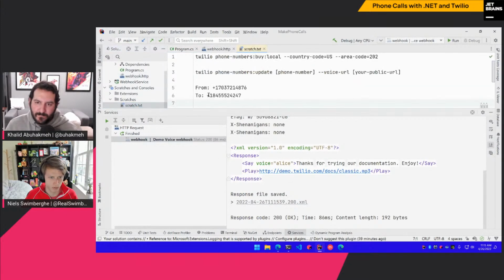And I'm going to make a phone call to this phone number. And I'm going to be using this phone number throughout the demos. This is not my real phone number. It's actually a Twilio phone number, which proxies to my real phone number, just so that I don't dox myself.